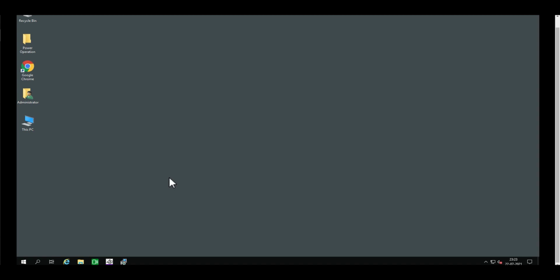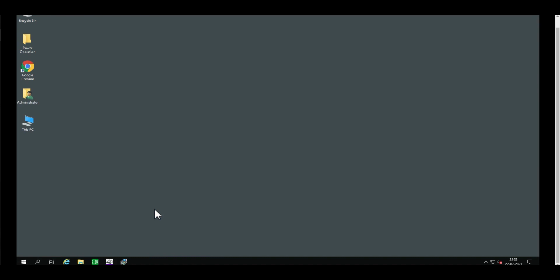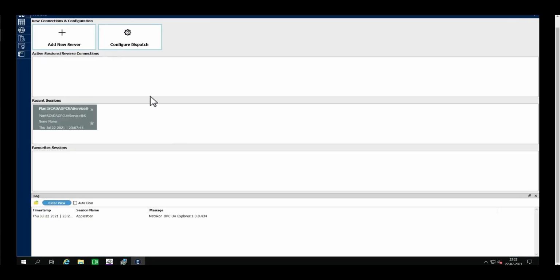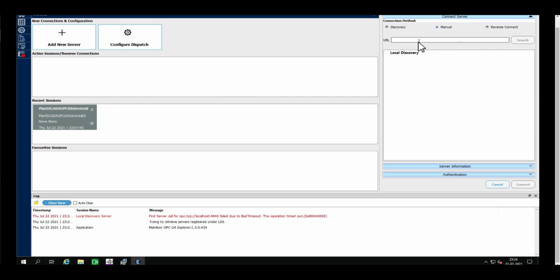In order to visualize the data, I am using the Matricon OPC UA Explorer Client 2. Let me open that up. I will click on Add New Server to create a new server connection. I'll choose the connection method to be manual. We would need to fill in the endpoint URL of the OPC UA server. This information can be obtained from the configurator tool.